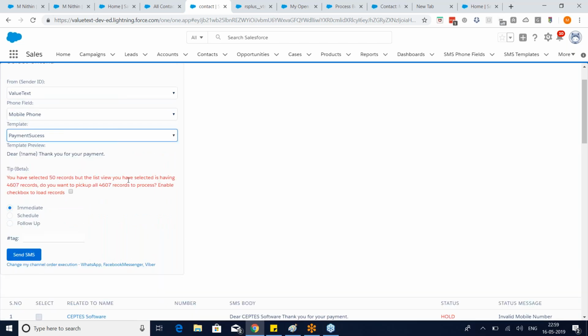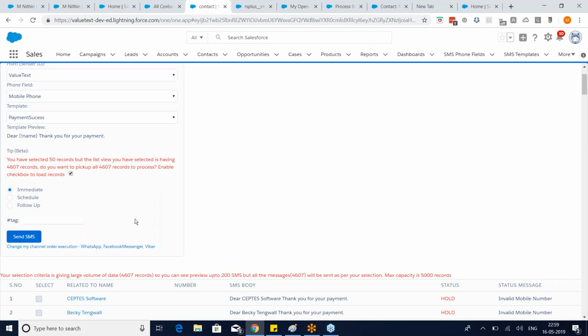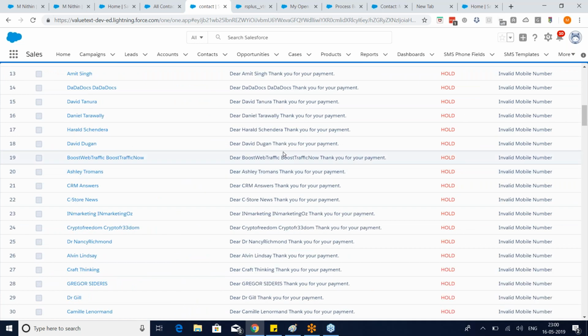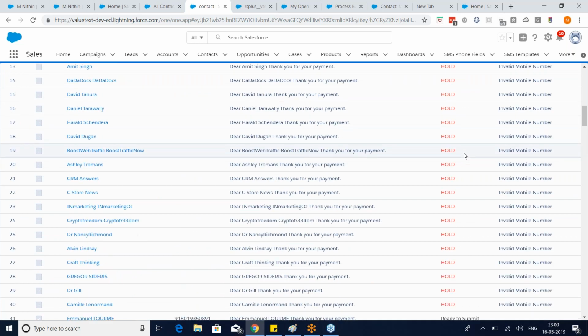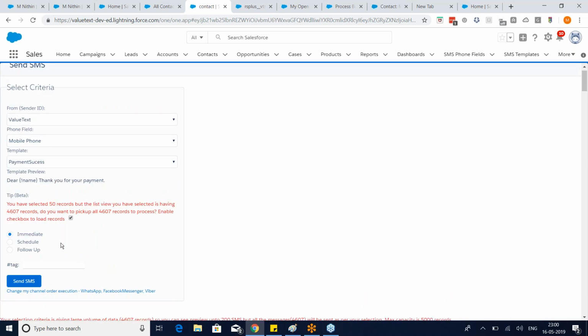You selected 50 records, but the list we have selected has 4,607 records. Do you want to send a message to all of them quickly? In one single button click, simply click on that, and then you can see the preview here. It can also identify bad data. If the number is not there, it identifies it and marks it as a hold, and then you simply click on the send SMS button here.